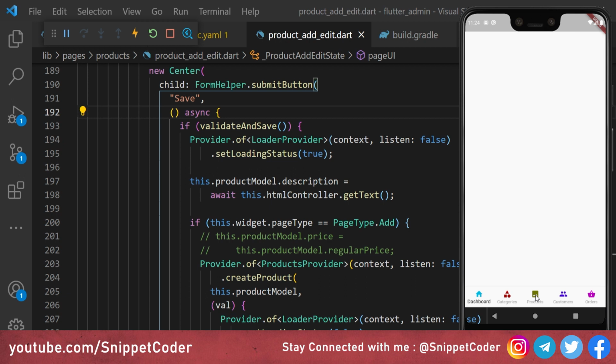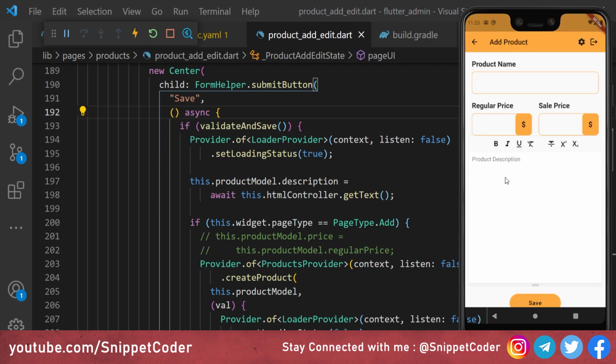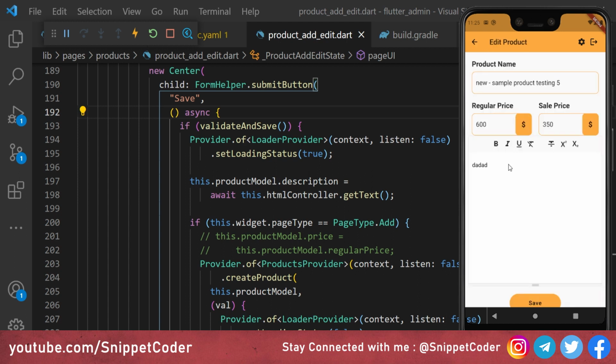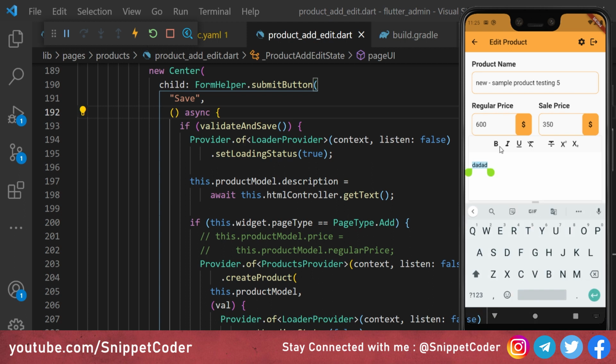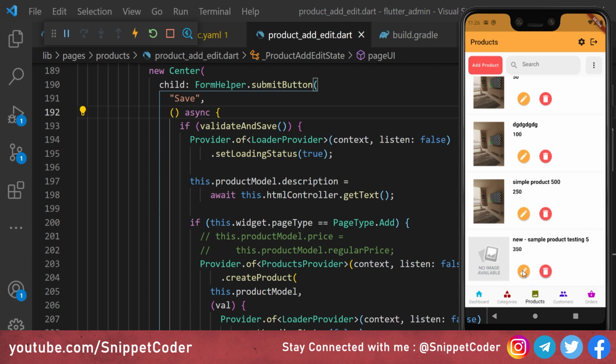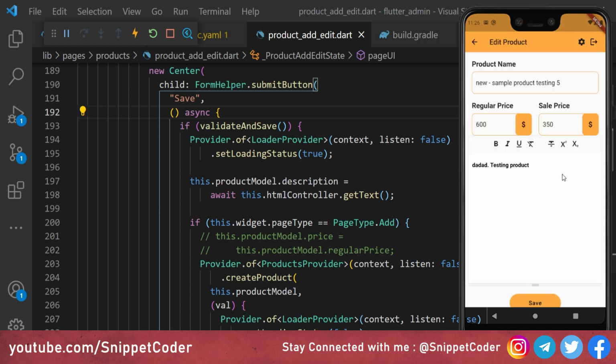So now we will go to the products here, and if I click on add product, we are getting the editor here. Now if I try to edit any product, if I click here, I am getting the data. So now I will change it and make it bold. So now it is bold, and here I will put testing product. So I save it. If I click again on the edit button, you can see the text is coming as bold, and the description is working fine. So now let's move further to add our product images.